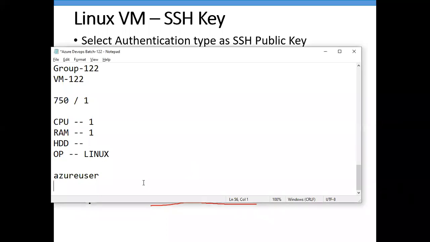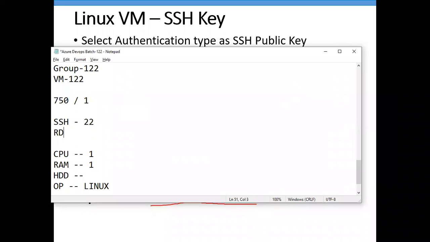Correct. SSH port number is 22. Like I have told you, RDP. Anyone can tell me the RDP port number in the chat box? Correct. 3389.